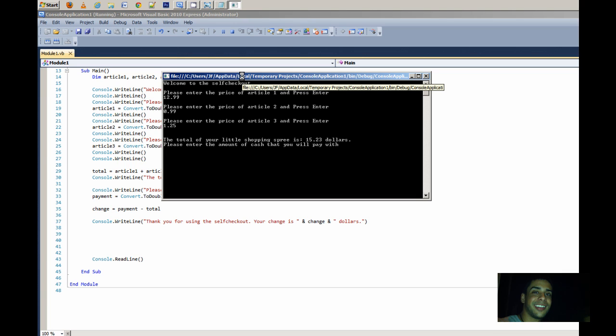Alright, since it's $15 and I have a $20 bill, and I happen to have 23 cents, I'm gonna pay 20.23 so that I can get 5 exact dollars back. So thank you for using the self-checkout. Your change is $5.